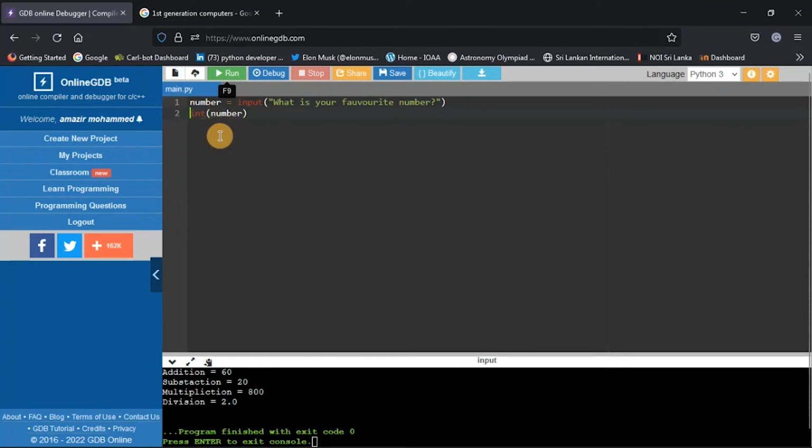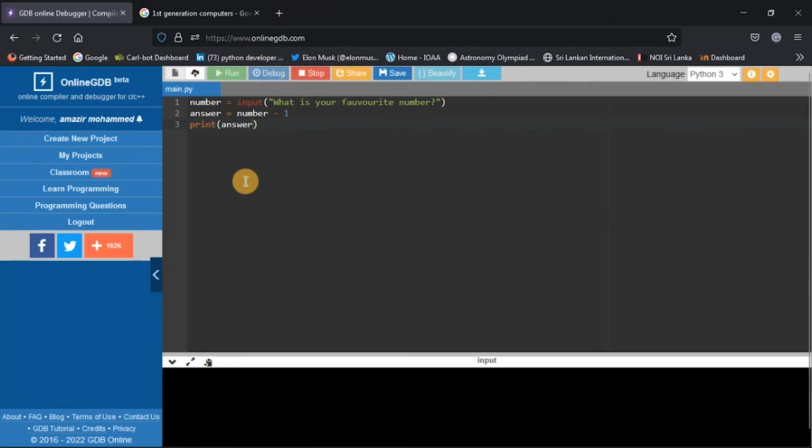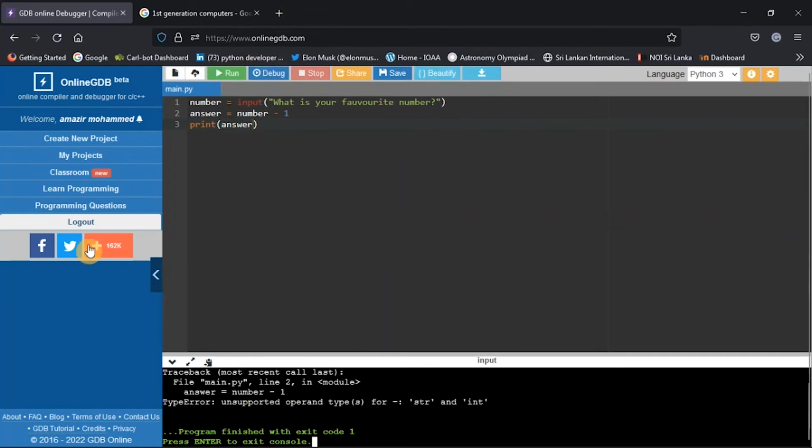So we can use answer equals int number minus 20 minus 1. So without int, what does it do? We first see this, okay? So I can print answer. Right. Favorite number is 8. It becomes an error.